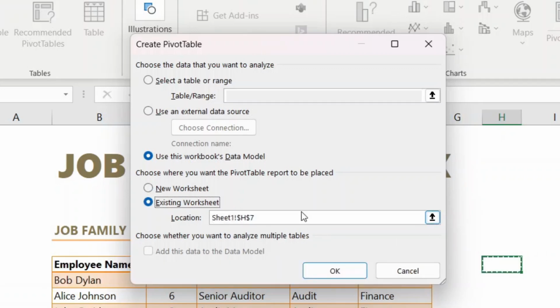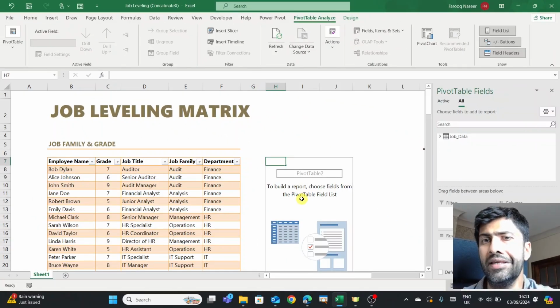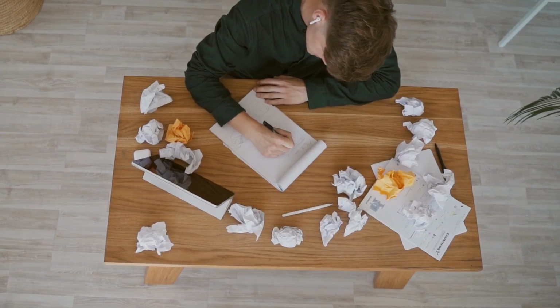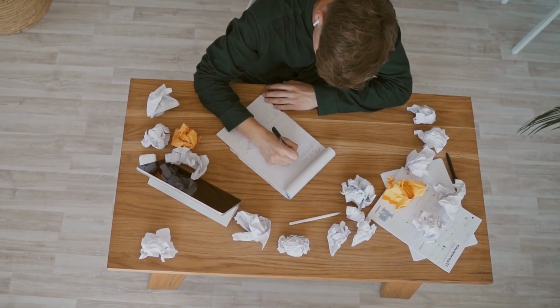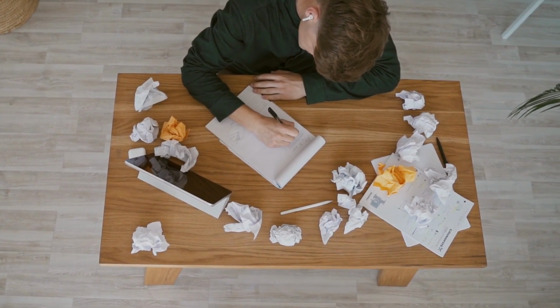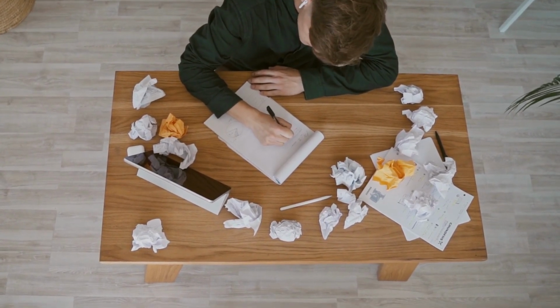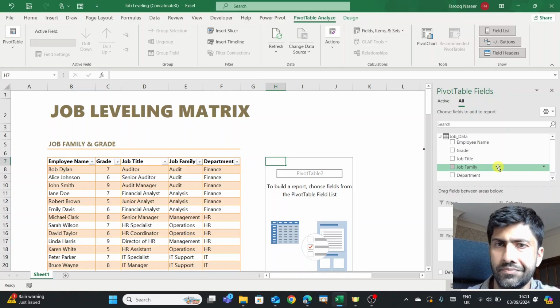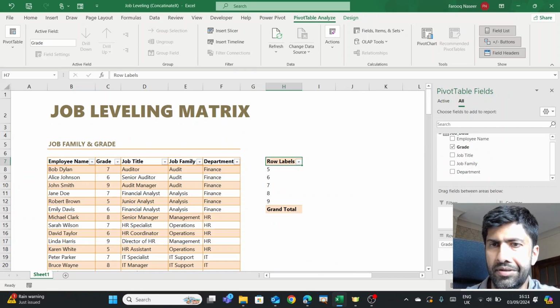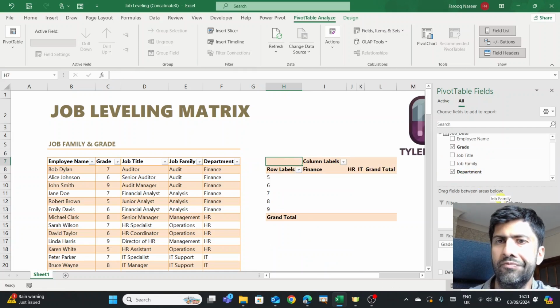And the actual matrix itself is going to be a pivot table, and the benefit of that is it becomes refreshable every time you change the underlying data, wherever you need to make adjustments, which, if anyone's ever done a job architecture framework project, they'll know that happens. Amendments are happening all the time.